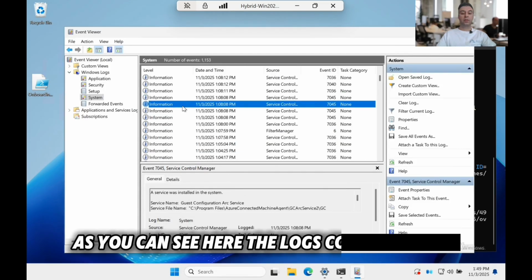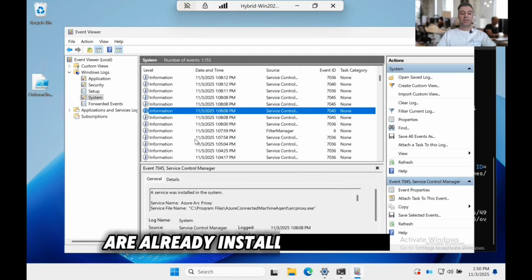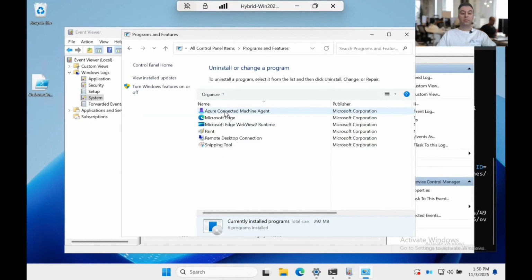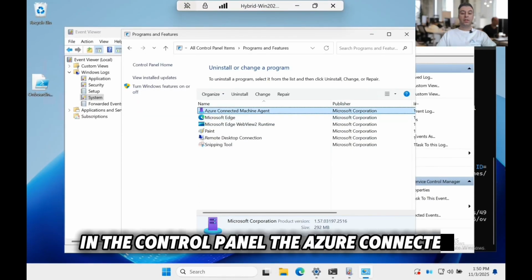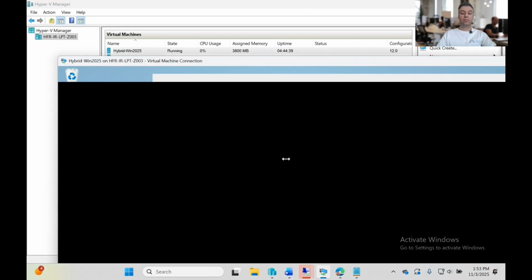As you can see here, the logs confirm that a few hybrid services are already installed on this server. In the control panel, the Azure Connected Machine agent is successfully installed.